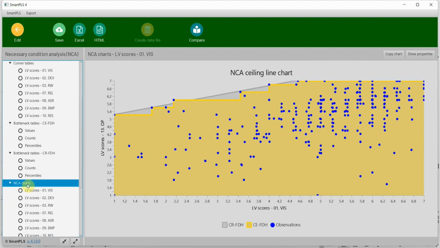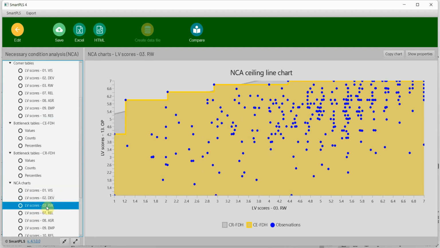Now here are your charts. Look at this. There is very little space here. Look at this, rewards, very little space here. Now what does this mean? Let's come back here.